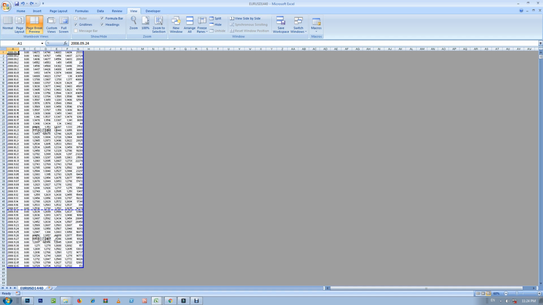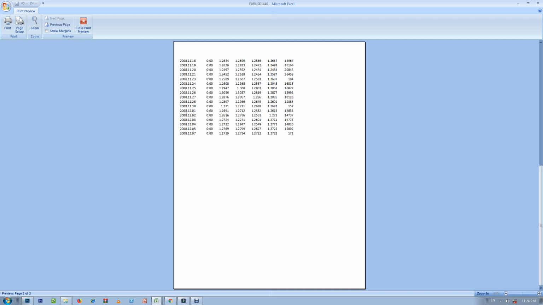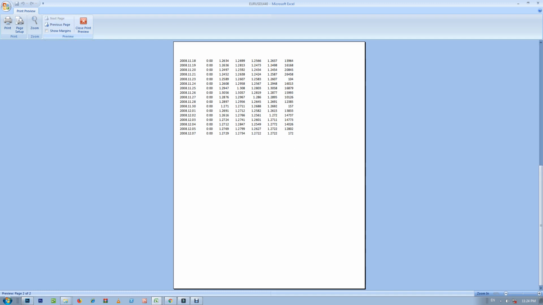Right now there are two pages, page number 1 and page number 2. Clear? Take a print preview. Here is page number 1 and this is page number 2. You can just click on next page: page number 1, and this is page number 2.